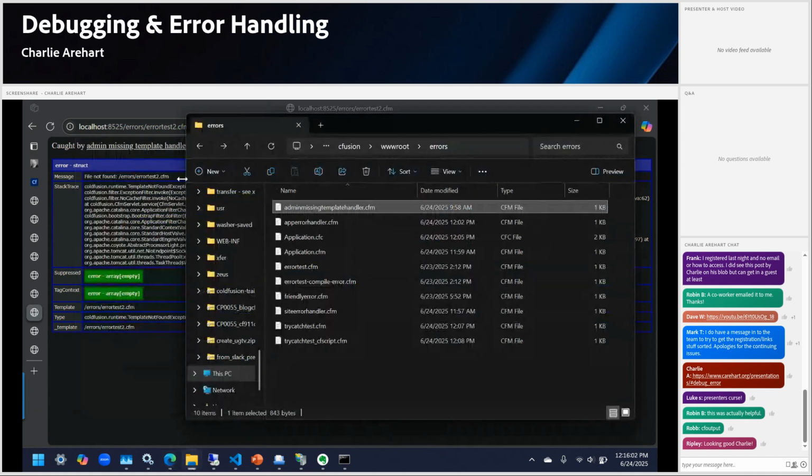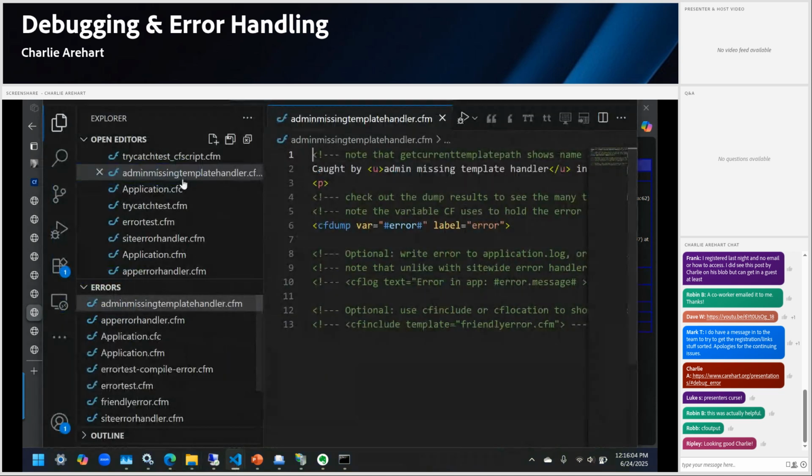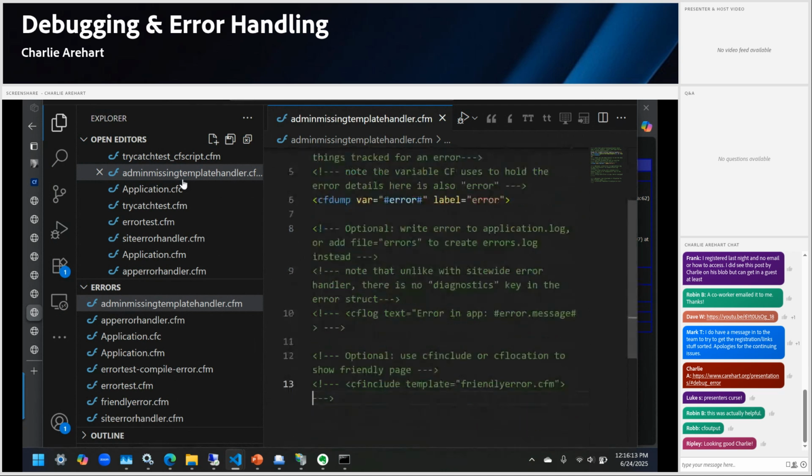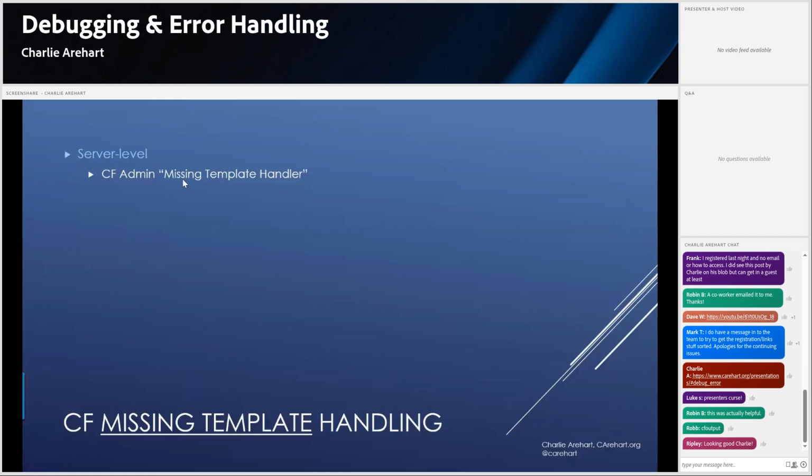All right, so I'm just going to quickly look at that. It's really very simple, like before. Again, it's not for pretty, it's to show you functionality. And then I talk about what you can dump and what you can log and what you can redirect to and stuff like that. So that's just the site-wide, server level missing template handler.